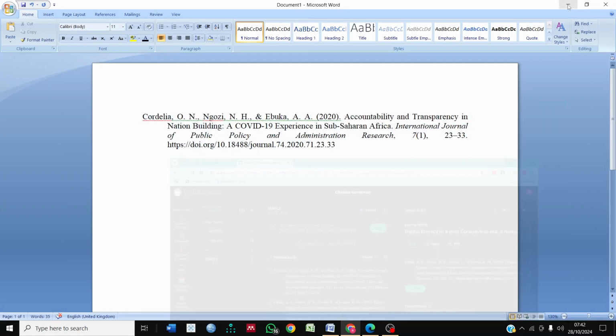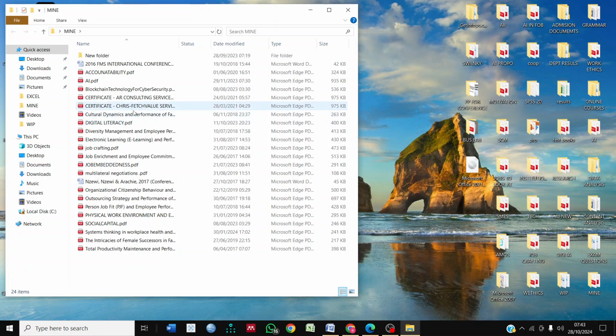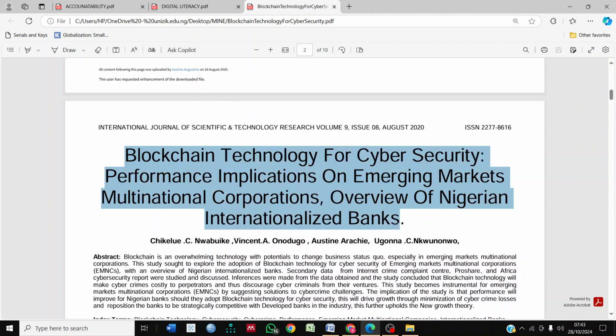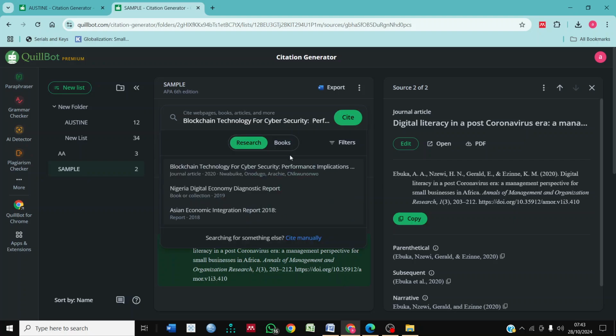So let me open another of my publications. Let me open this blockchain technology article. I'll just copy the title of the work and go to the citation generator. It's also very important that the article that you want to cite is online, because it's getting it from online. If it is not visible online, then I don't think there is a way it's going to manufacture the citation for you. So the article that you want to cite must be online.